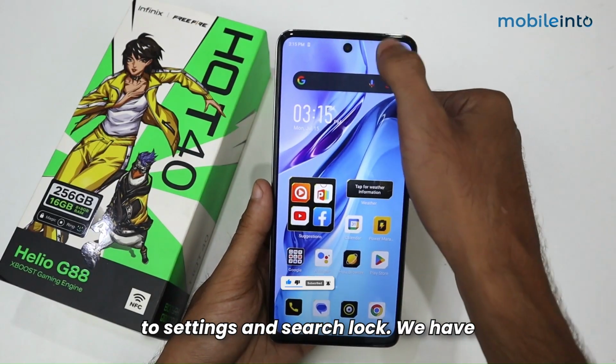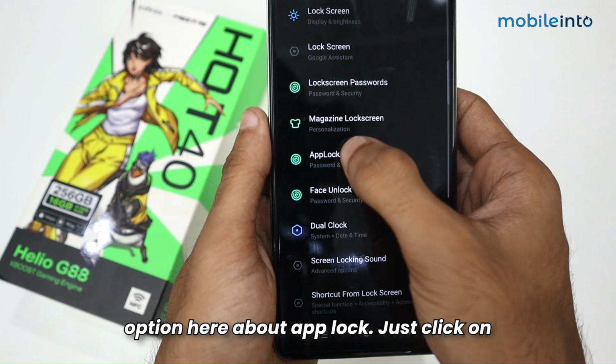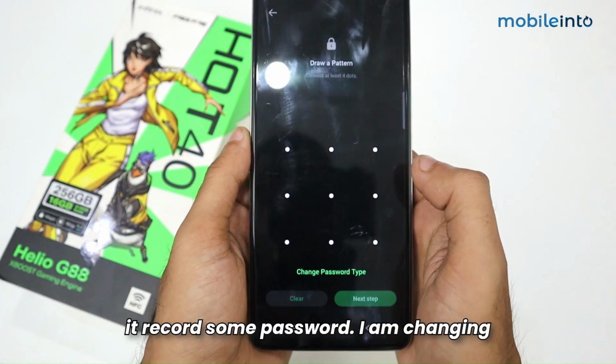So first of all, go to settings and search lock. We have an option here called app lock. Just click on it and then click on app lock. After that, it requires some password.